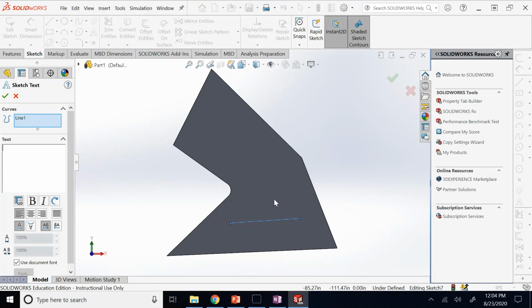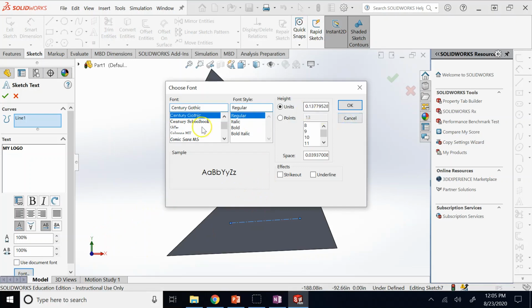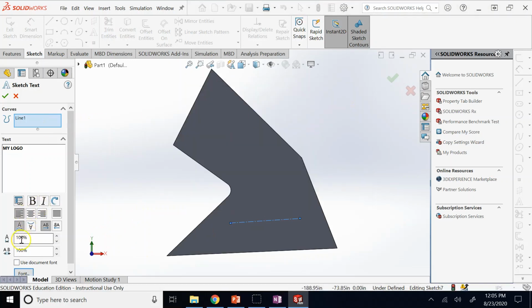Because when you want to write something, you have to write it on some curve or line, right? You have to tell it what curve or what path to follow. So here you see I have chosen this line to write on, and then I write whatever I want. So I call it my logo, right? And now this is quite small, so I can make it way bigger so that you can see it. And I go to font size, right?